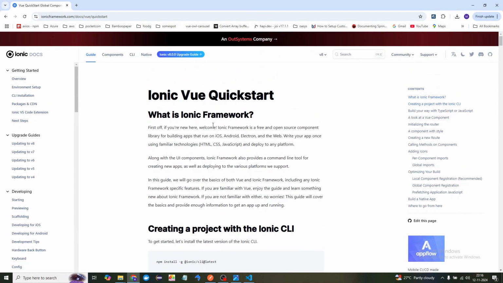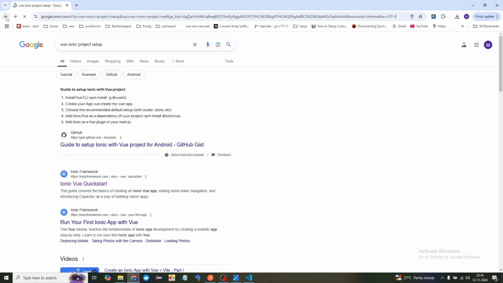First I'll go here on the Vue Ionic website. What is Vue Ionic? Already I talked about it. Vue Ionic is a framework. It's a cross-platform framework which is a wrapper on Vue.js.